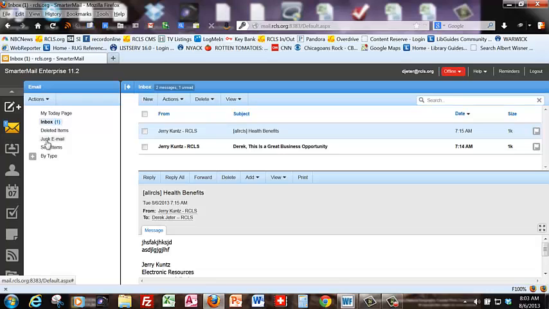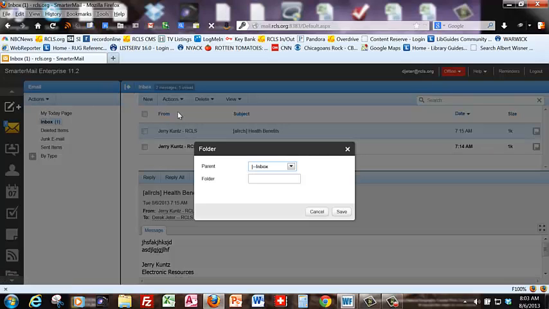So right above my list of folders there are some actions, and what I want to select is new folder. And the first new folder that I'm going to create is going to be called All RCLS. And so I will later on create a rule that will direct all the messages that are addressed to All RCLS and automatically put them in this folder rather than in the inbox.